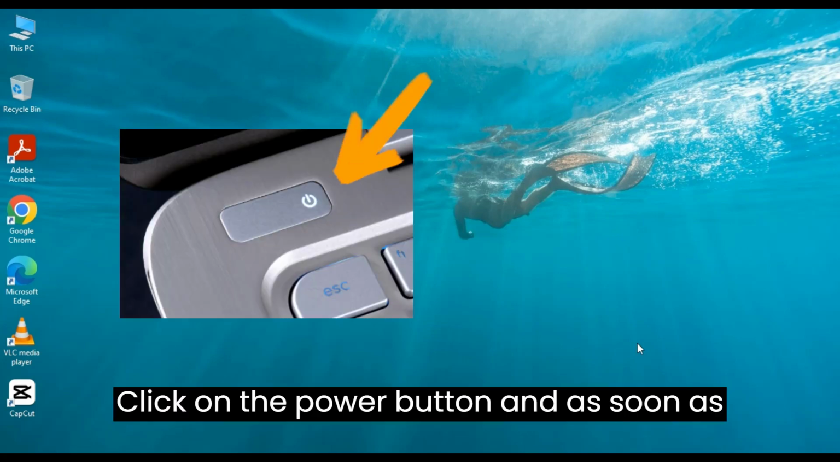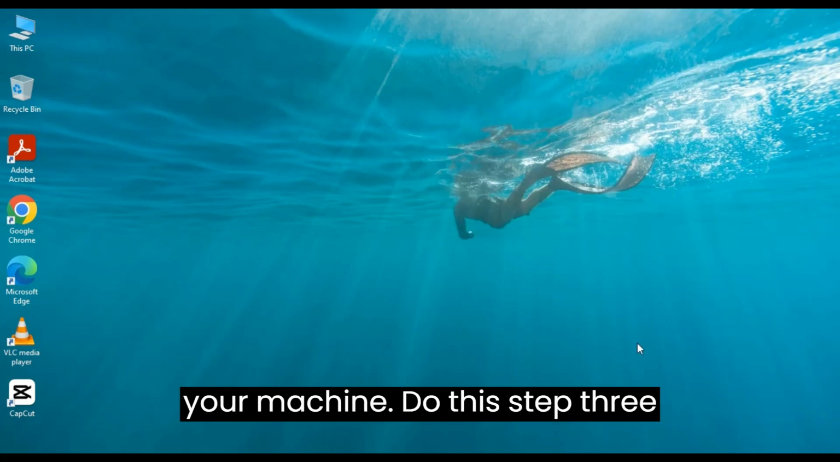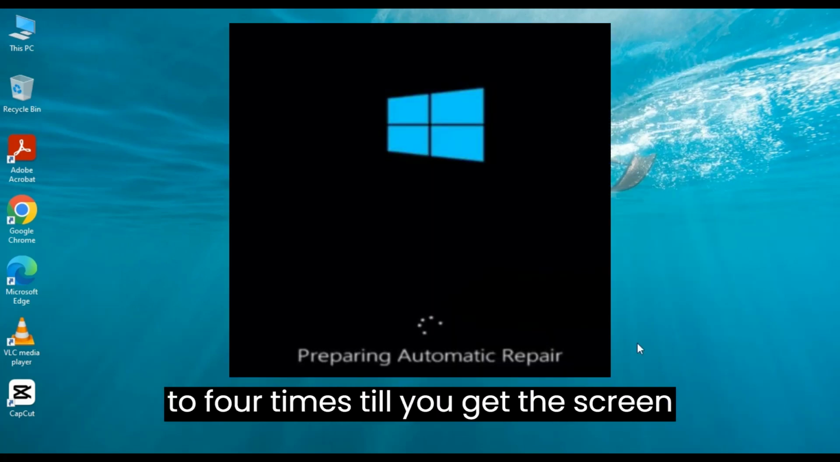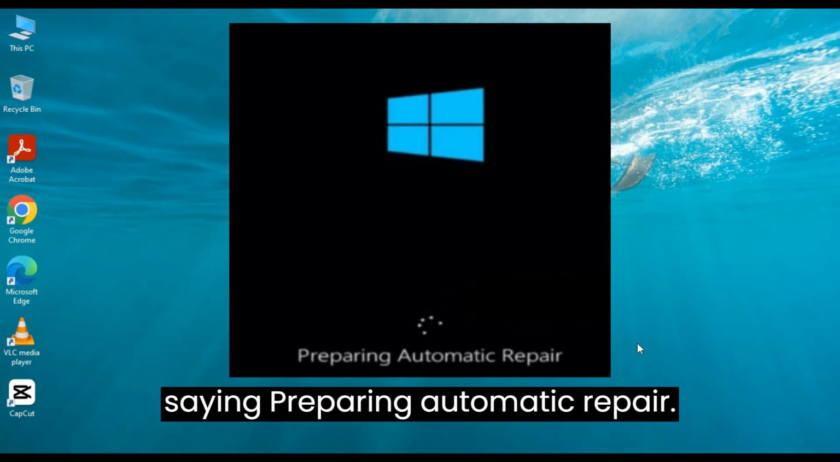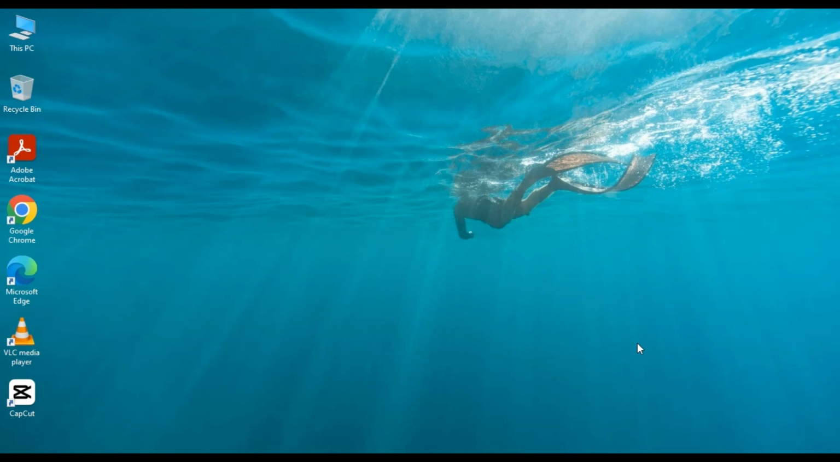Click on the power button, and as soon as the Windows logo shows up, force shut down your machine. Do this step 3 to 4 times till you get the screen saying preparing automatic repair. This method works on every laptop.